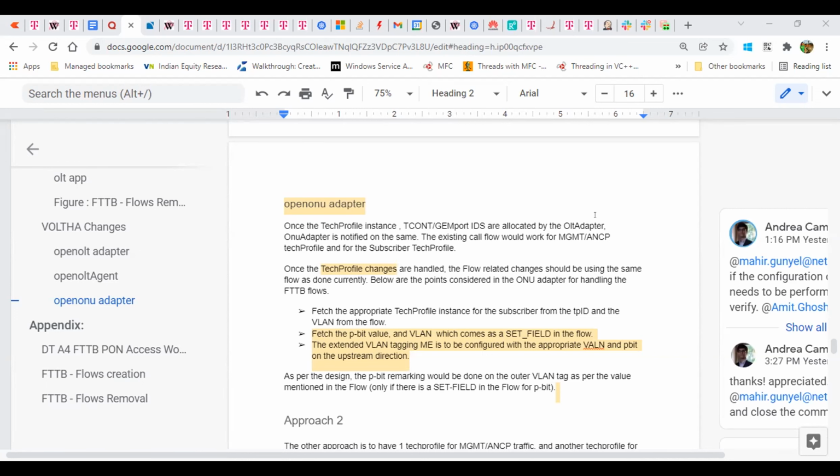We can install at a max of 12, but just thinking a bit more, I don't think it would be an issue, because you would have probably different MAC bridge port config data for different tech profiles. I'm not sure. Just check, because the limit is you could just have filters for 12 VLANs, and probably you would need 16 plus 1.